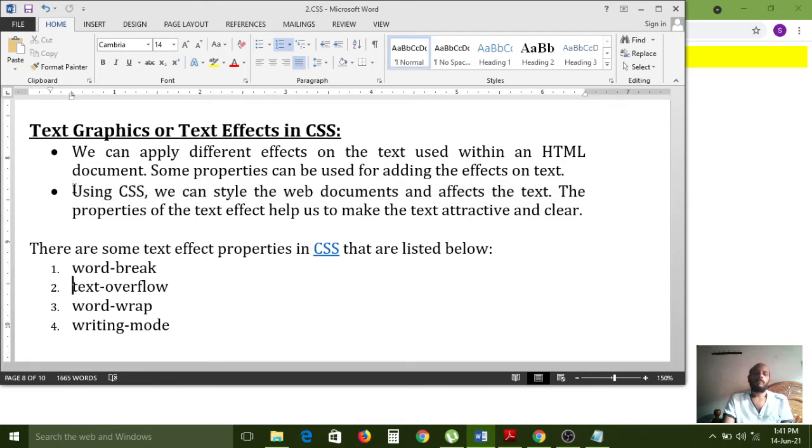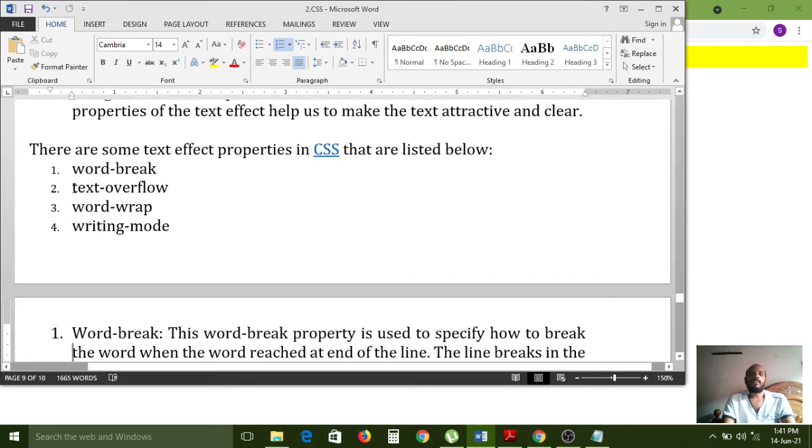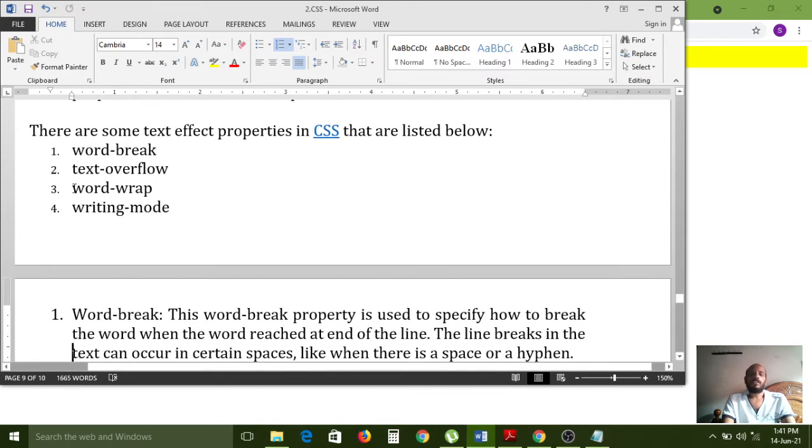Please carefully observe here. The first one is word break. The second one is text overflow. The third one is word wrap. And the fourth one is writing mode. Now we will see the word break concept at this time, and in the next classes I will explain the remaining three also. Today we will see the concept of word break. This is also one of the text graphic concepts.